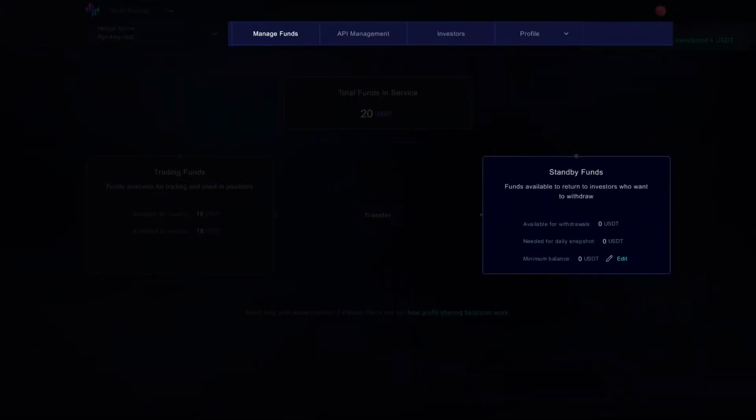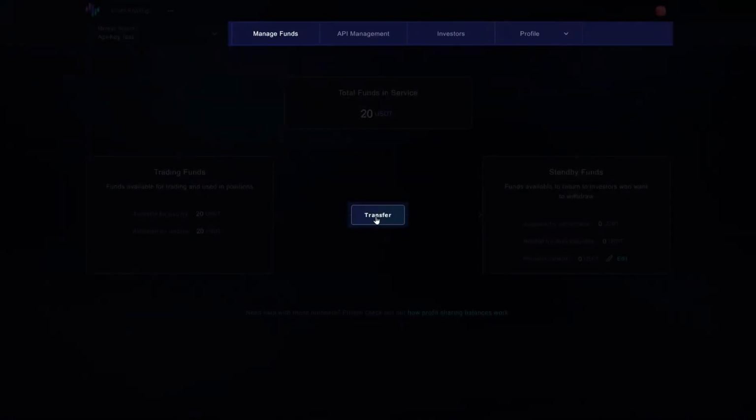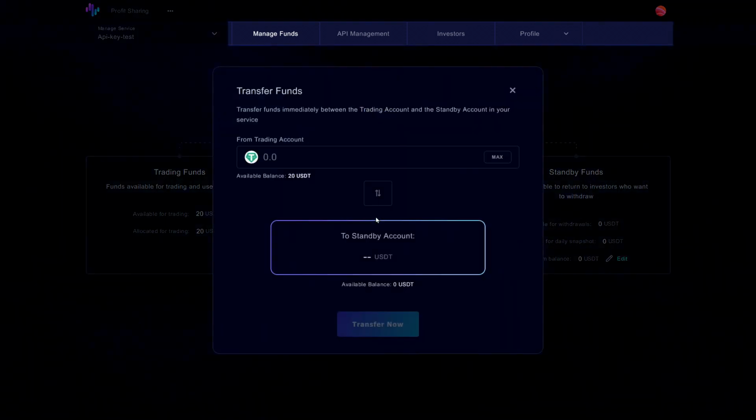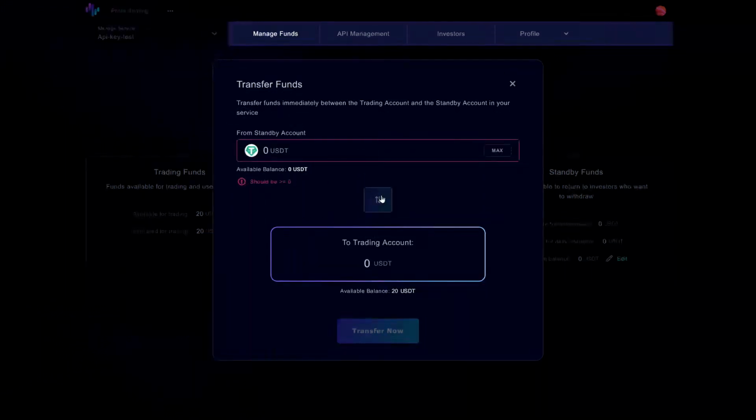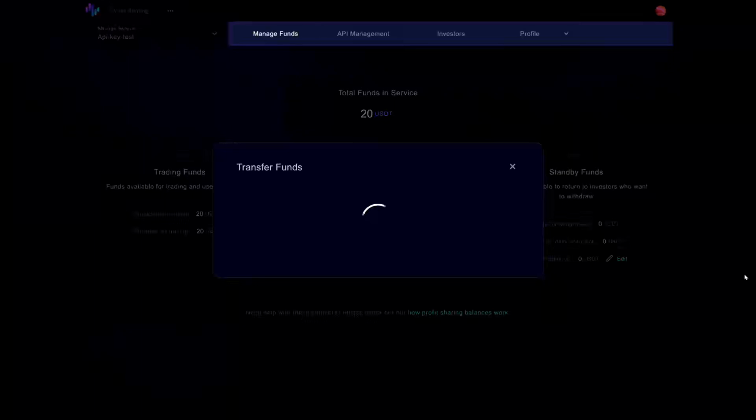How to move funds from one account to the other? You can use the transfer functionality, which is represented by the central transfer button. When you click on it, a new box will pop up. You can use the arrows button to switch from which account the transfer will be made. Type desired amount and press on the Transfer Now button to complete an action. As you can see, I've successfully transferred 4 USDT to Standby Funds account.